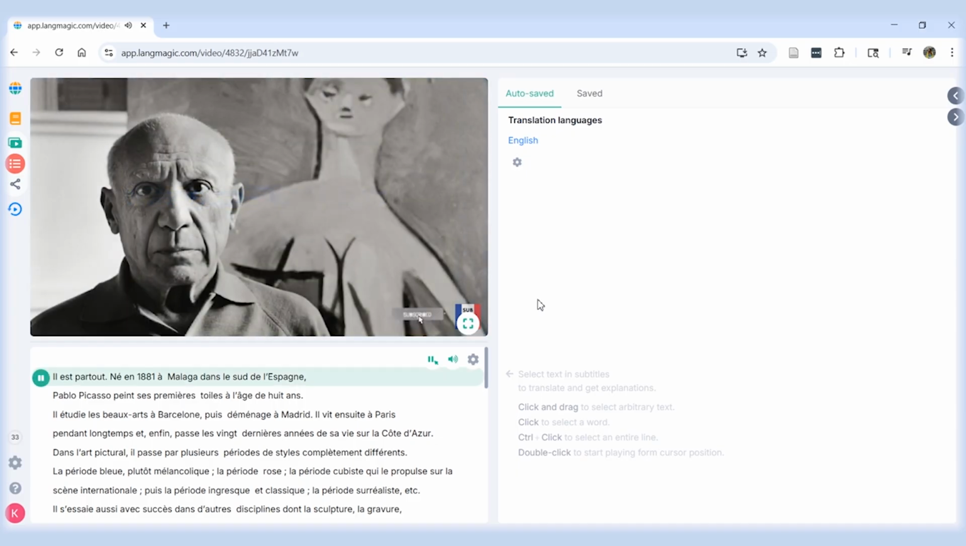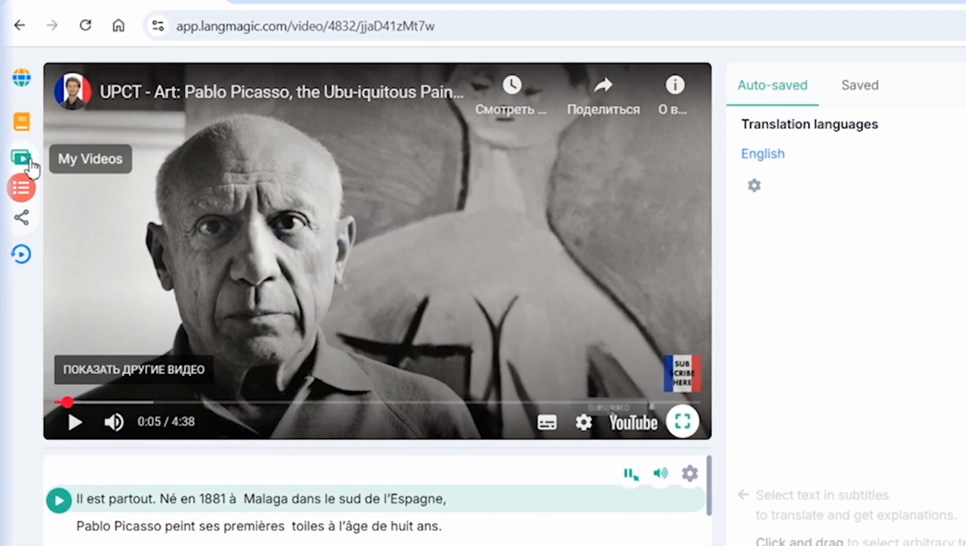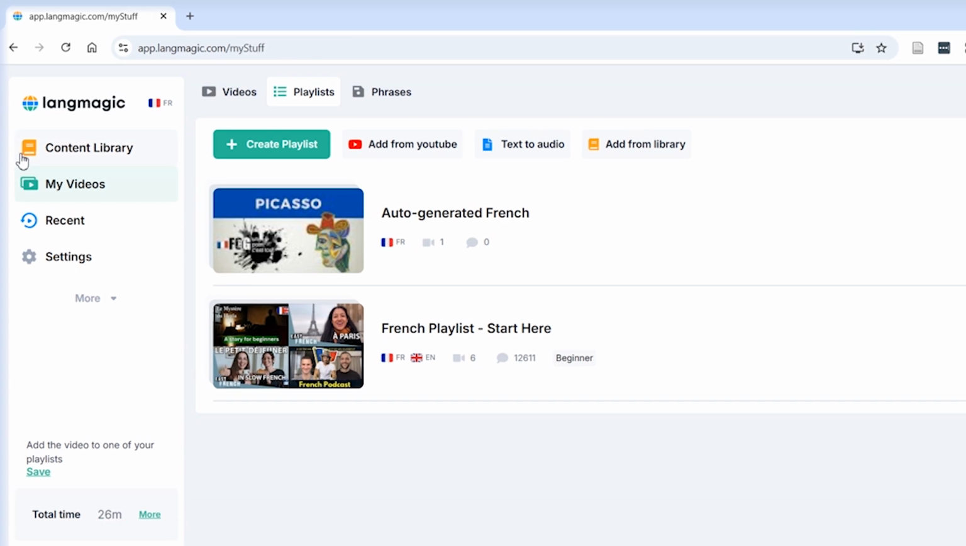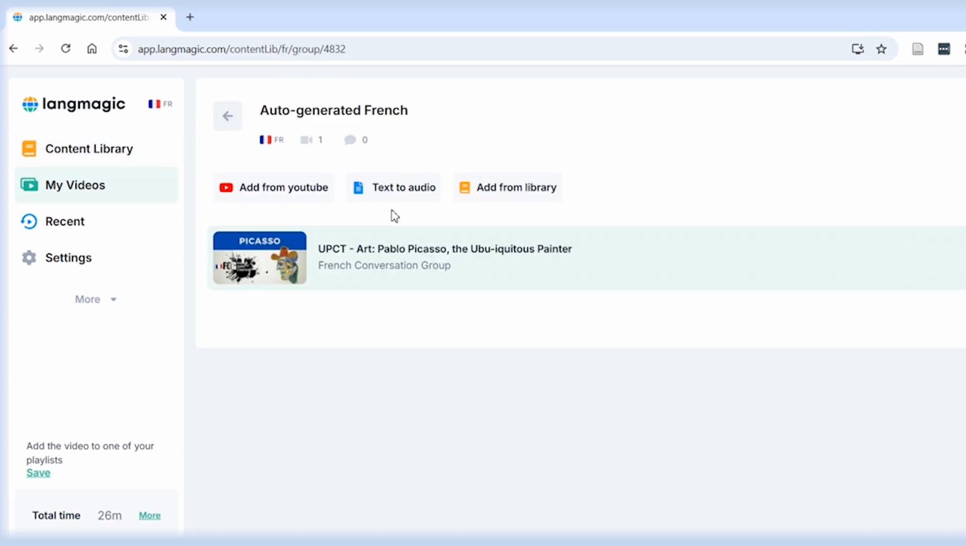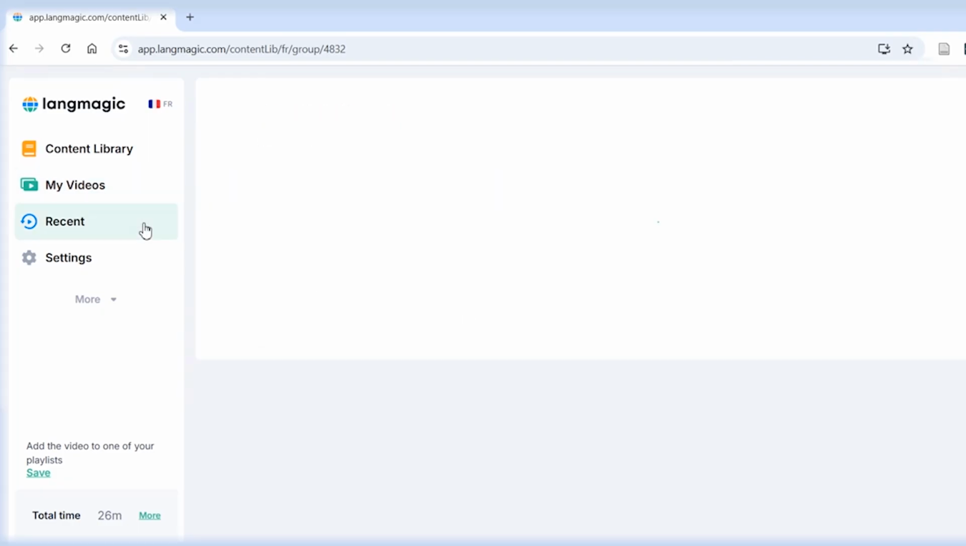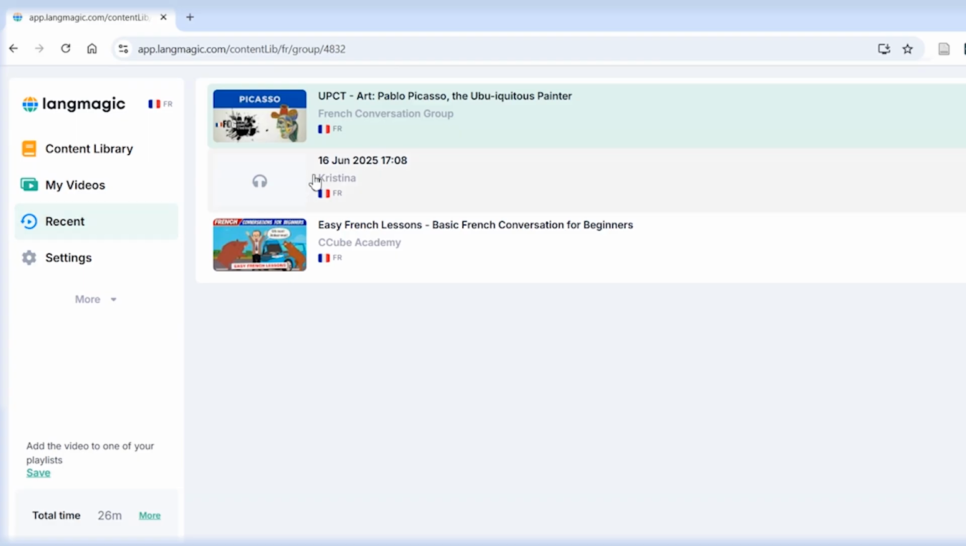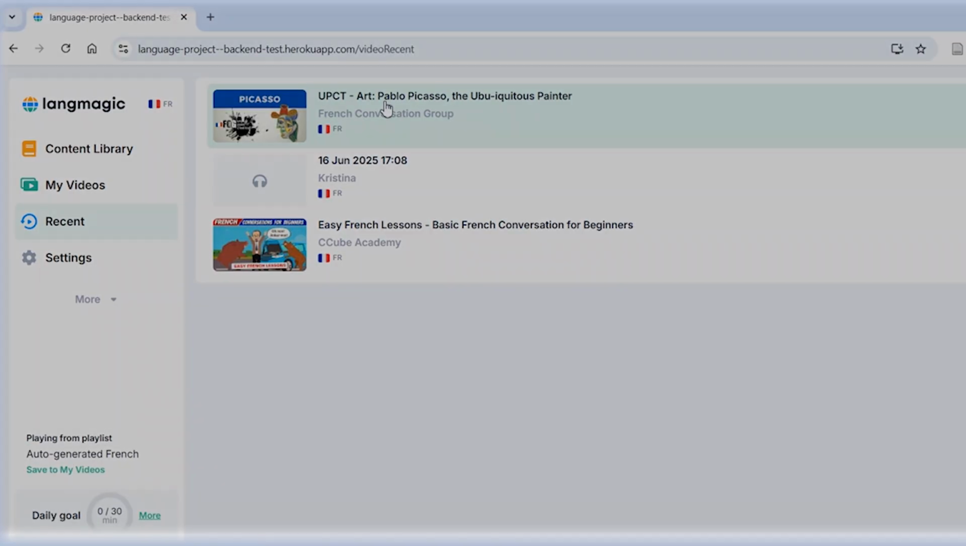Whenever you open a video from the content library, it's automatically saved to your My Videos auto-generated list. That way, you can always find it again later without needing to search for it. You can also use the Recent tab to quickly access all the videos you've watched or interacted with recently. No need to remember where you left off.